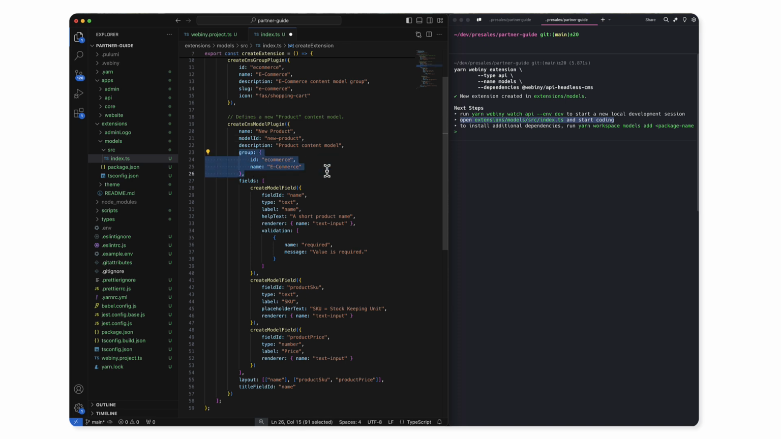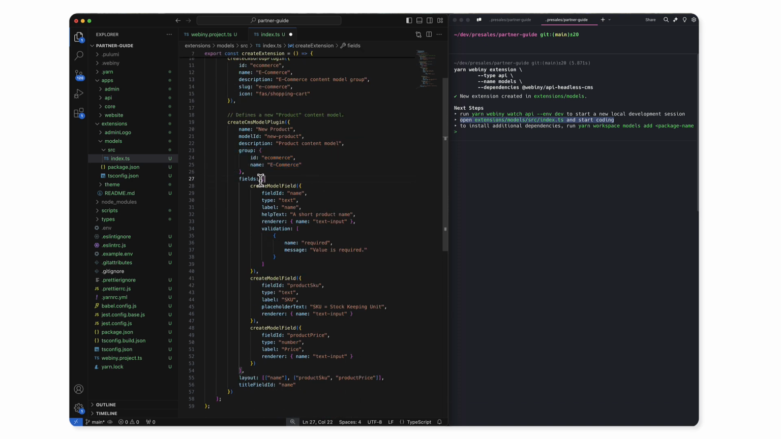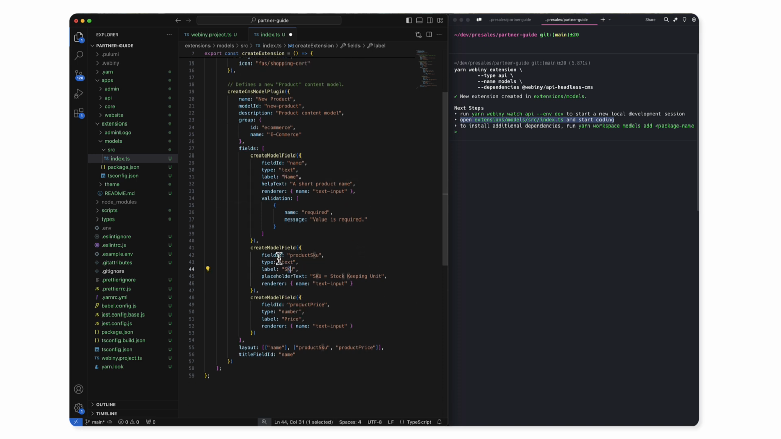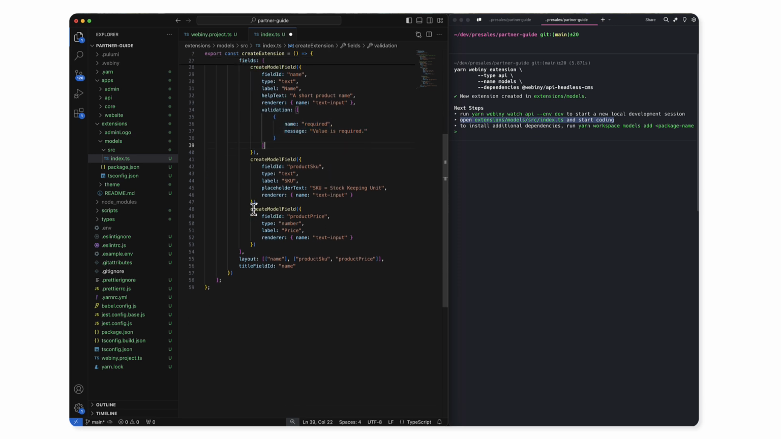Then we're placing that model inside this previously created content model group, and we're defining a few fields. We got a name field, which is of type text, and we got the SKU field. I'm going to change this to name. The SKU is also text, and in the previous one we had some validation rules attached to it, and we have a number field.